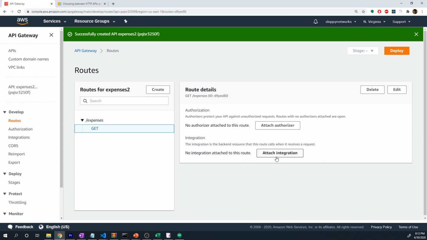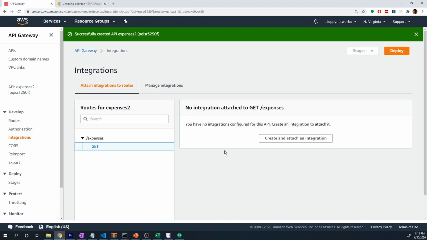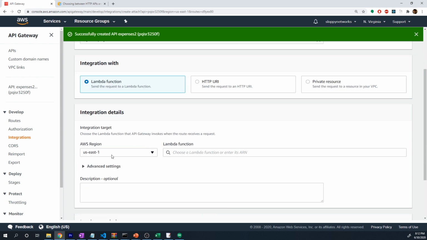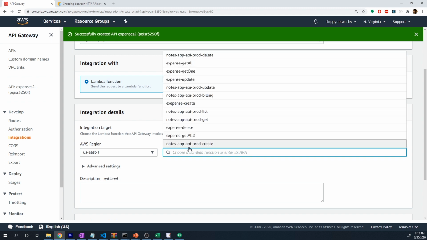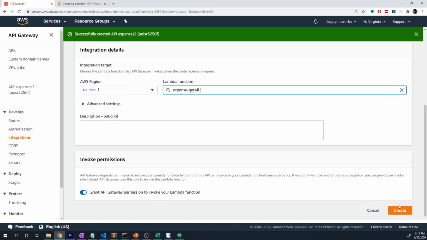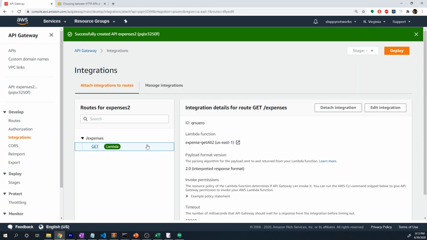And so now we've got this get method under /expenses, and we need to attach an integration. What that means is we're just going to assign a Lambda function whenever someone sends a get request to the /expenses URL. So we'll do attach integration, create and attach an integration, and then we want to select Lambda function. Select whatever region you created your Lambda function in. I recommend if you're following along, just set it to US East 1, even if it's not the closest one, just so that you can have everything match up to what I'm doing. And then within this dropdown, we should be able to select which Lambda function we want to trigger. So I'm going to do expense-get all 2. You can leave everything else the same. We'll do create. And now we've got our Lambda function associated with this get request.